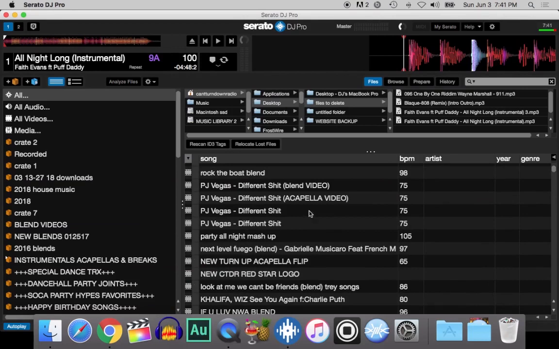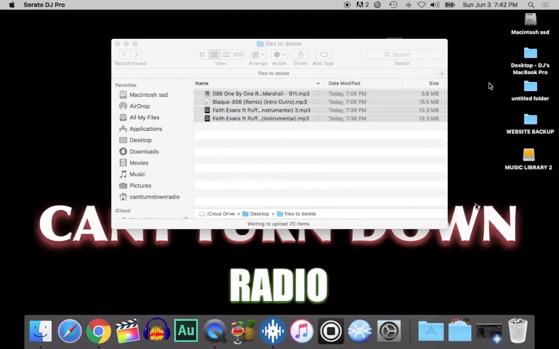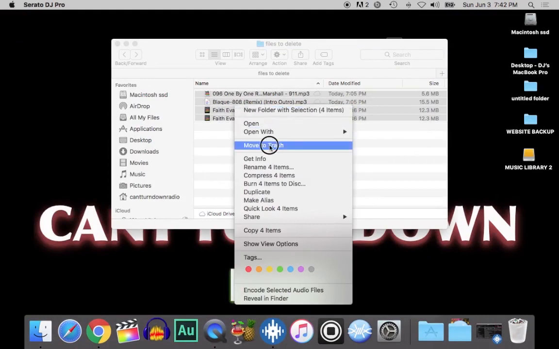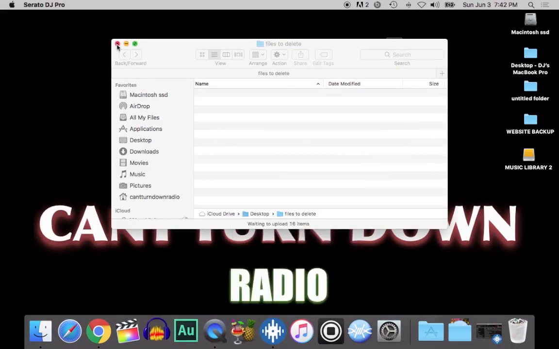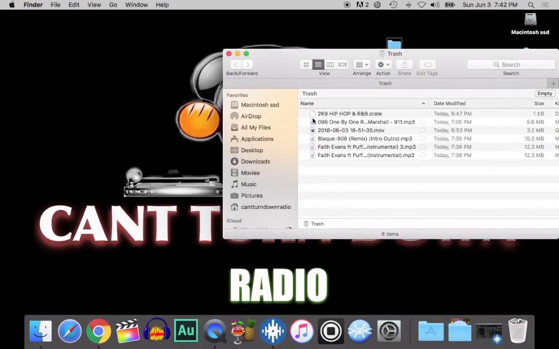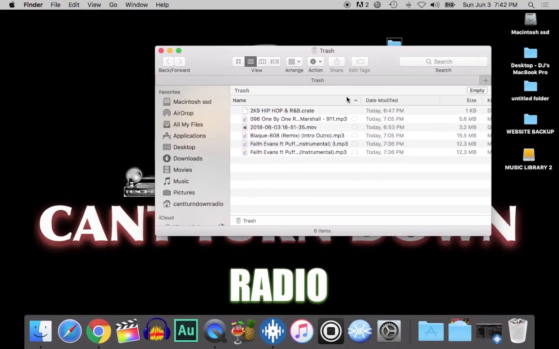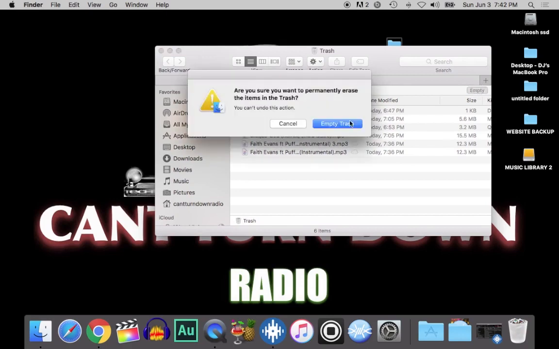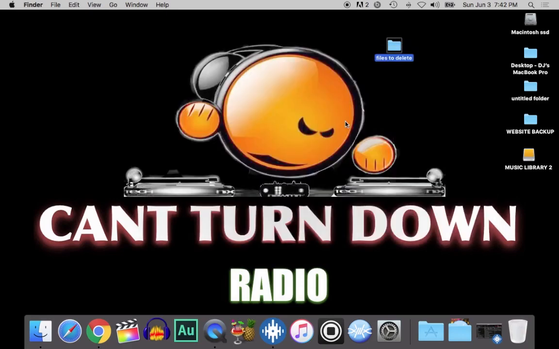Once you get those files that you slated to delete, that you dragged over to the Files to Delete folder, and they show up here, they're going to be inside that folder. From here, you can move to trash. Now I just move them to trash, and I'm going to go to my trash bin. You can see all of the tracks and things that I've slated to be deleted will now be removed from my computer altogether. Gone.